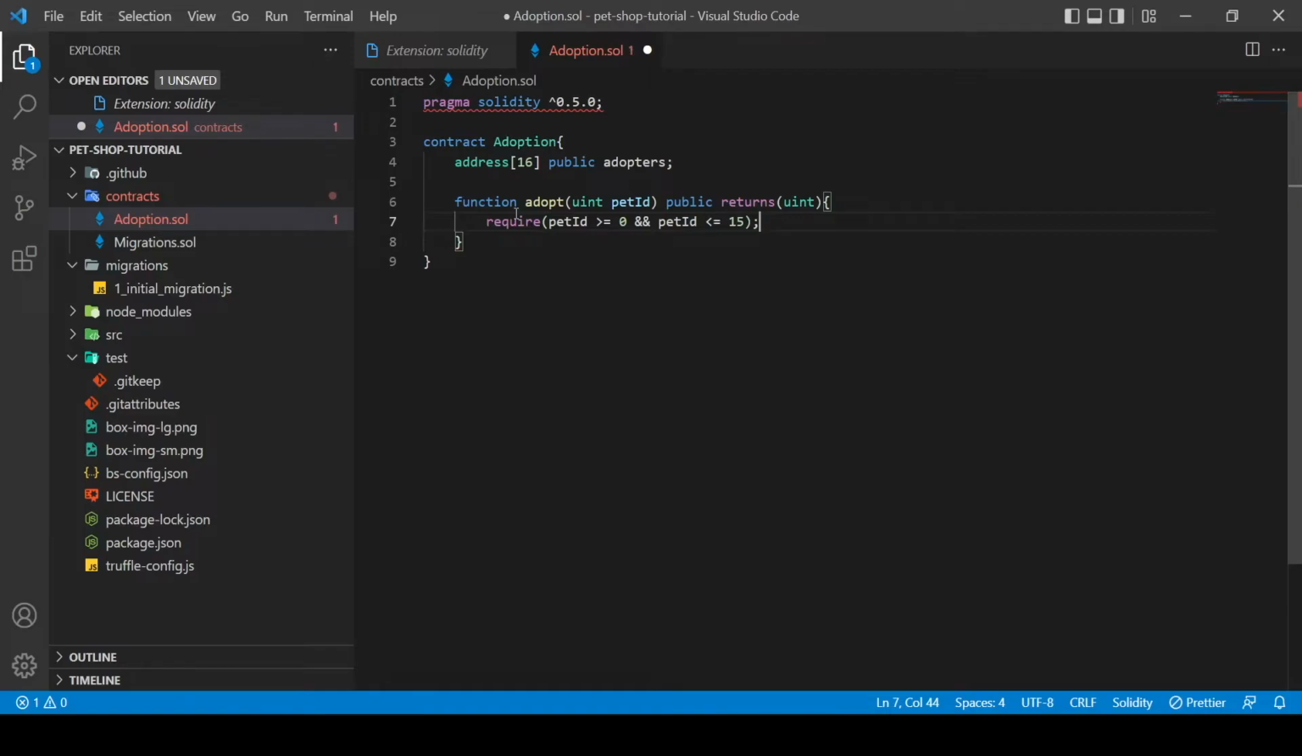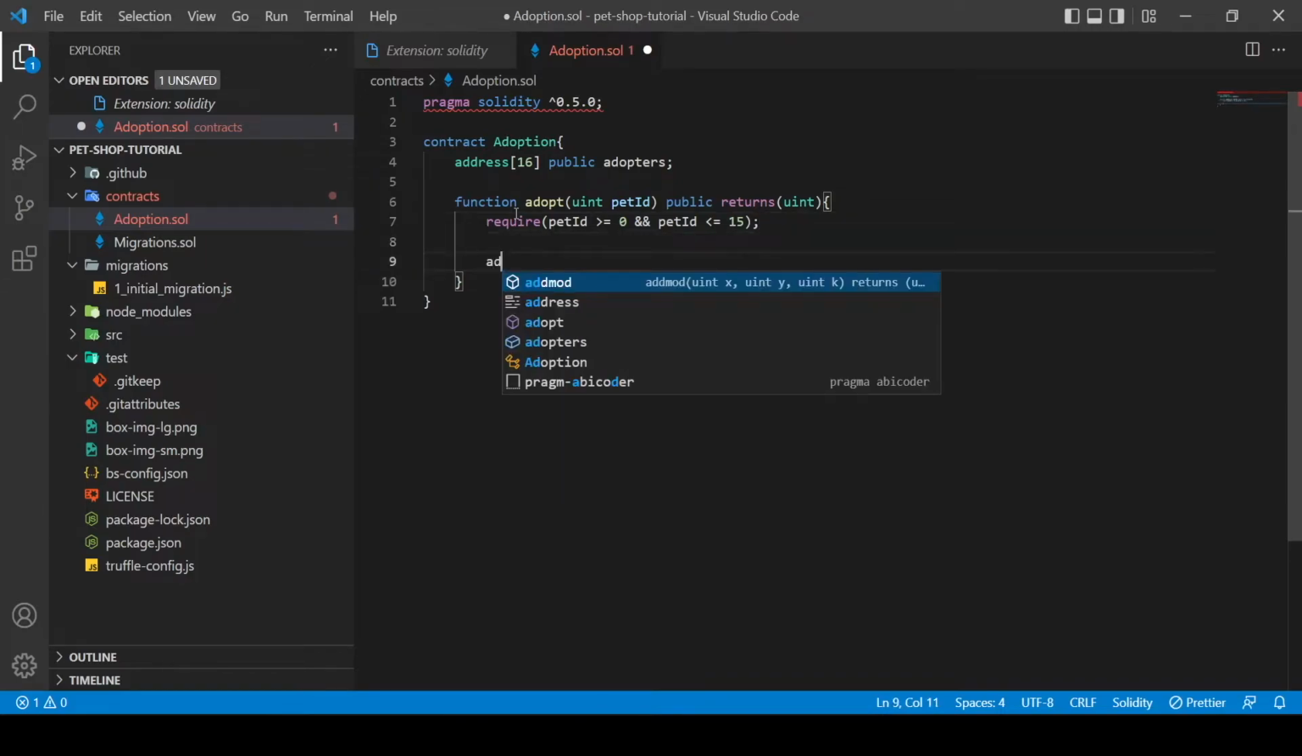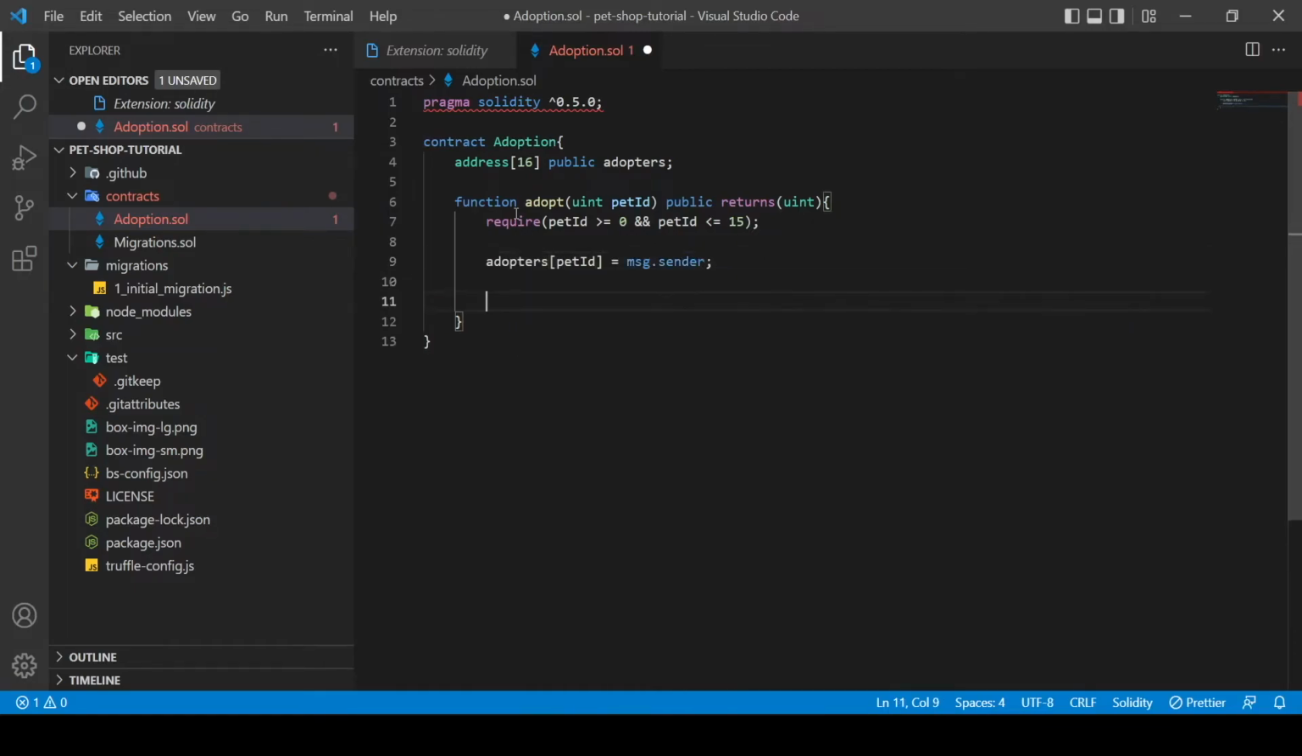If the ID is in the range, then add the address that made the call to our adopters array. The address of the person or smart contract who called this function is denoted by msg.sender. adopters[petId] = msg.sender. Finally, we return the pet ID provided as a confirmation. return petId.